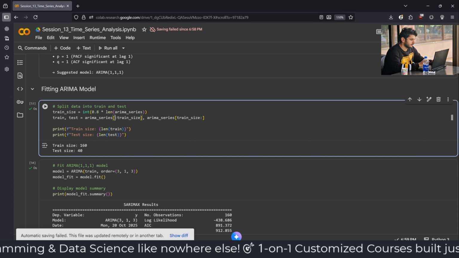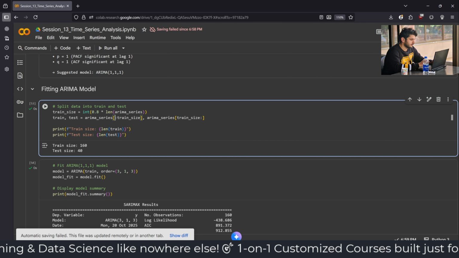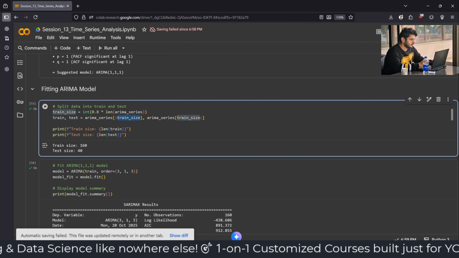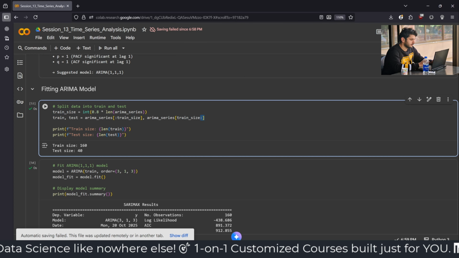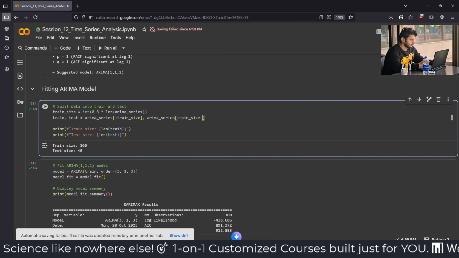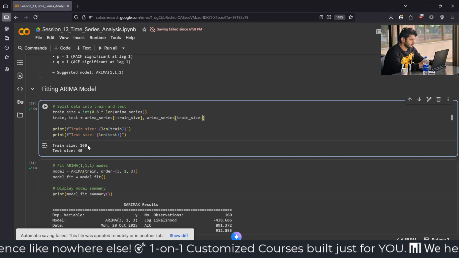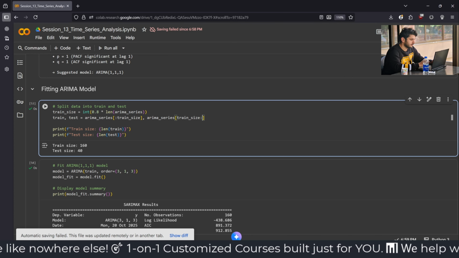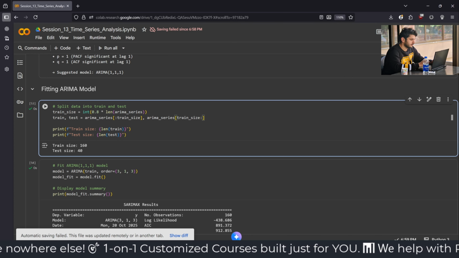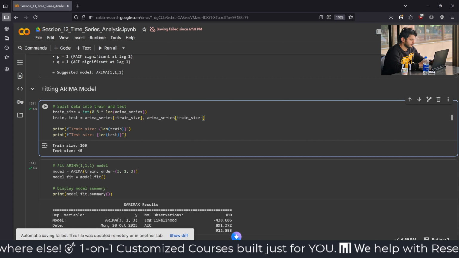If you don't write something here, it means from the start, because it's before the thing that we defined, and if it's after, it means till the end. So that's the first 80 rows or first 160 rows. In this case we have 200 rows of data, so 160 rows go to the training set, and the last 40 rows go to the testing set.